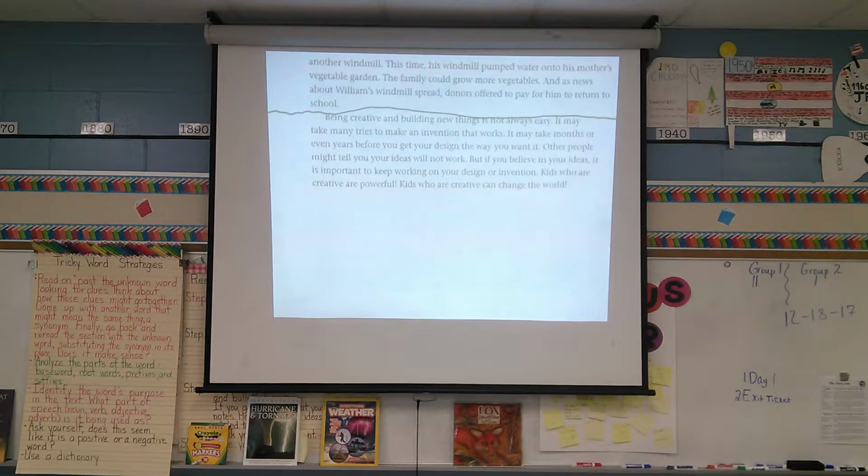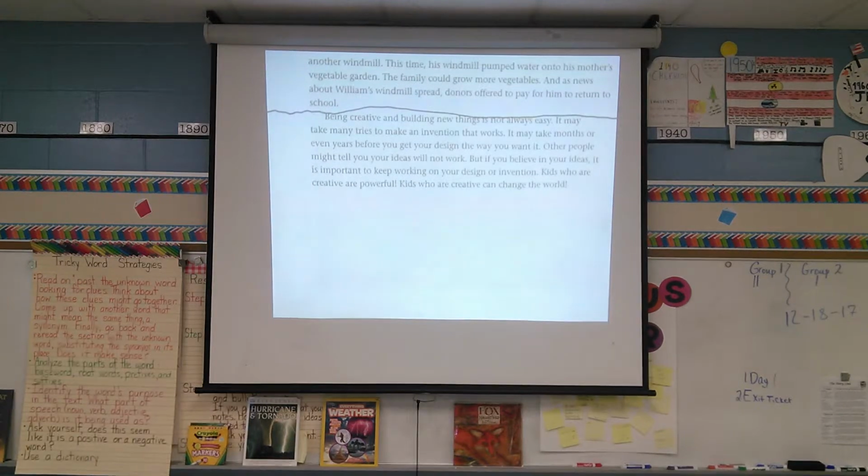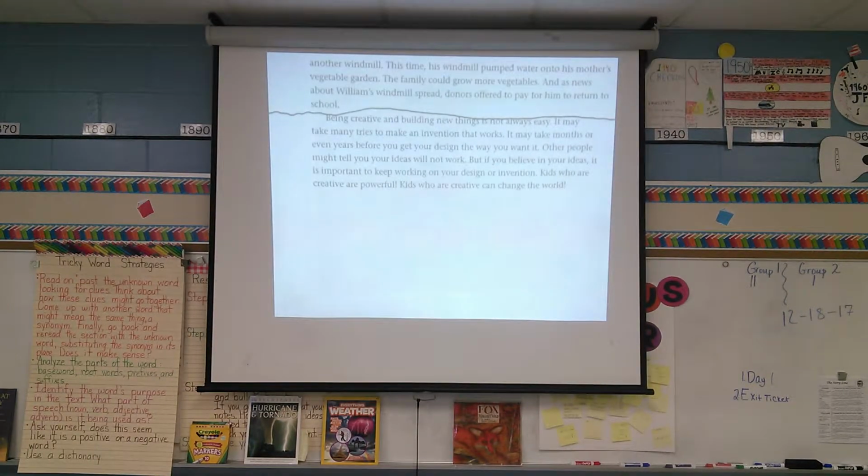Other people might tell you your ideas will not work. But if you believe in your ideas, it is important to keep working on your design or invention. Kids who are creative are powerful. Kids who are creative can change the world.